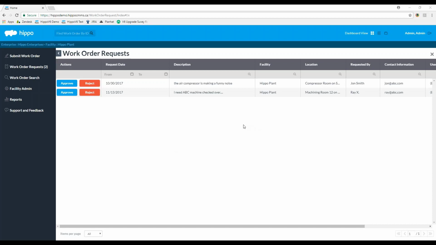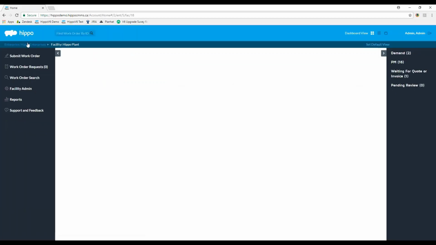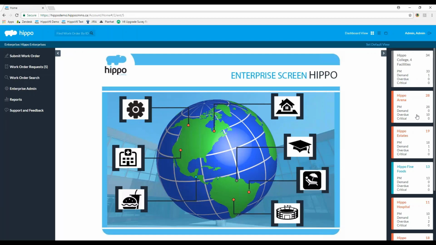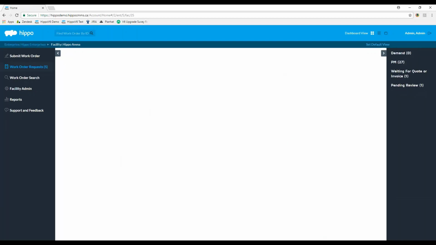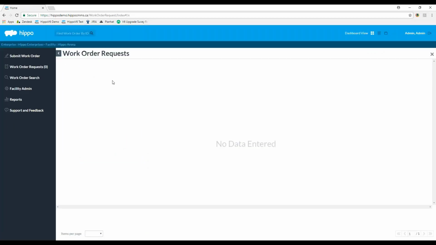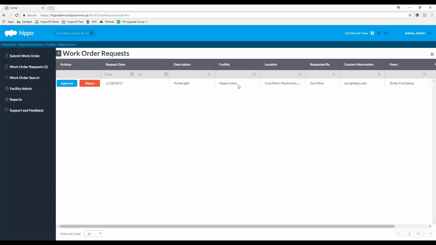I want to go ahead and approve this request. And I'm just going to go back to our other facility so we're familiar with what type of request we put in. Okay, so here's the request I put in a minute ago to have the light fixed in the Hippo facility in the men's washroom.